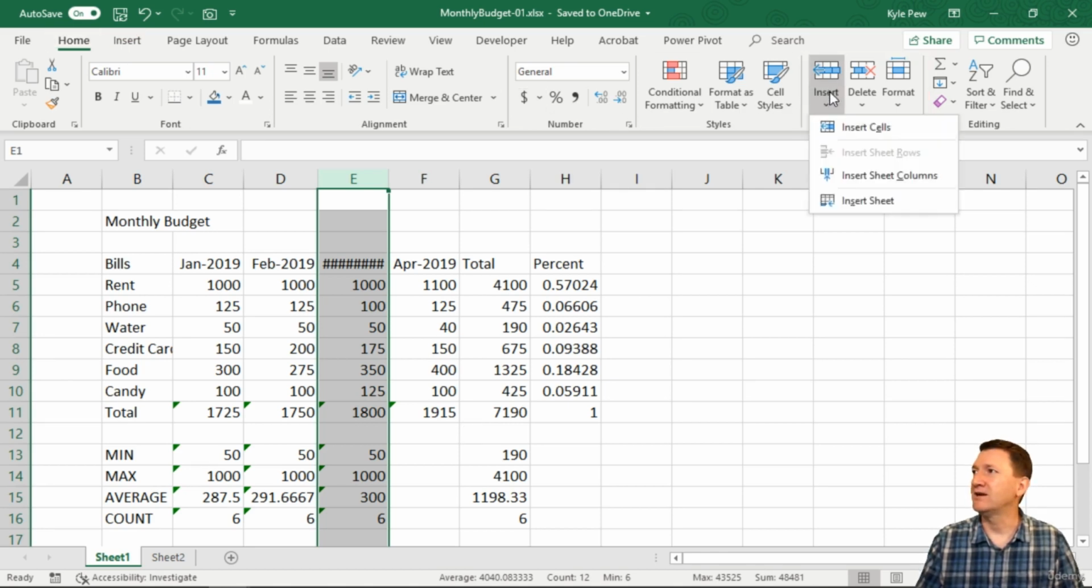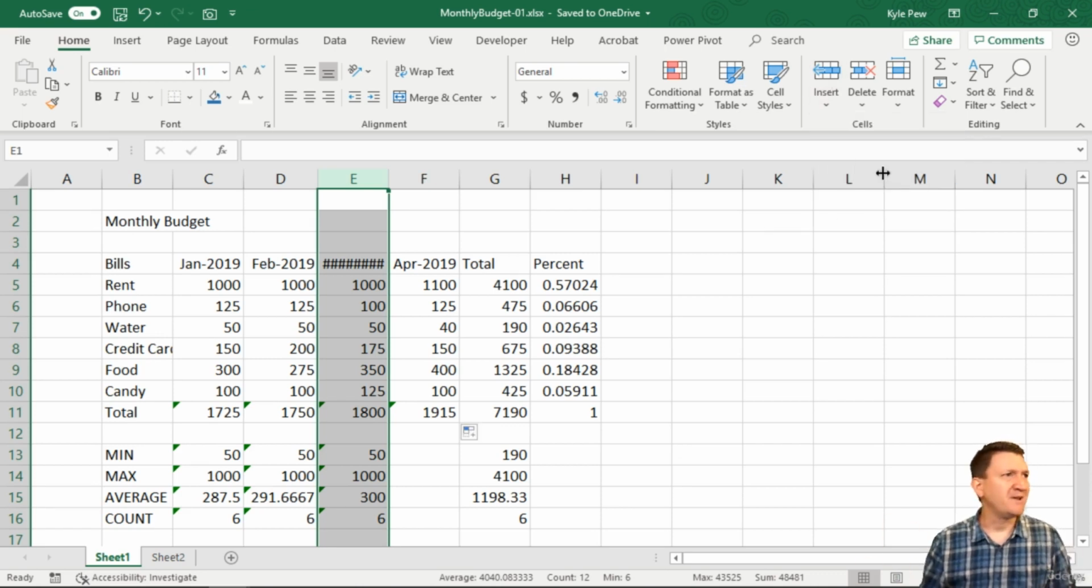So I can go to Insert here, and I got the same options. I can insert rows, I can insert columns. You got the options right there. And I like shortcuts, right? Control plus, done. We can also perform deletions on rows and columns.